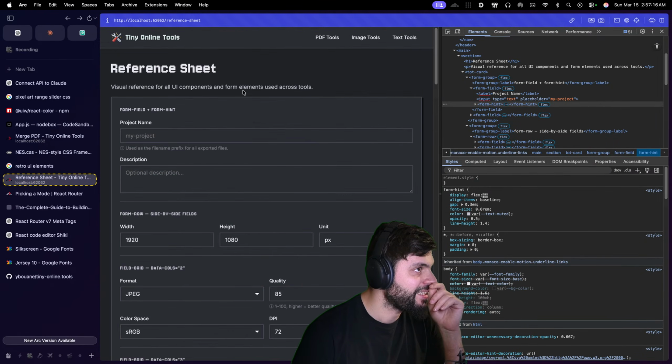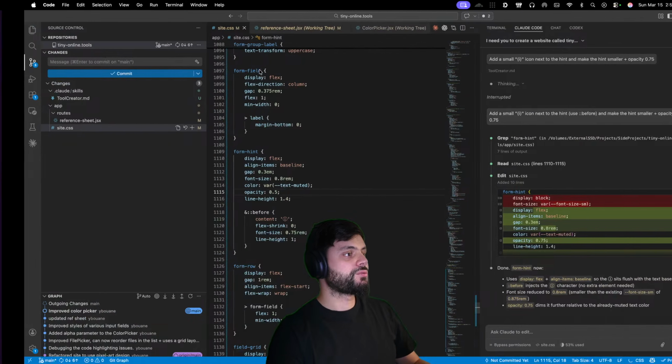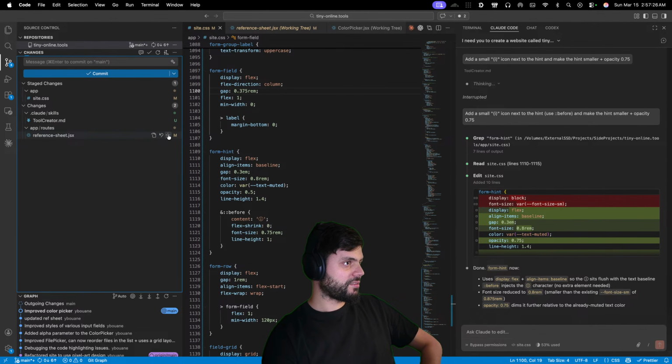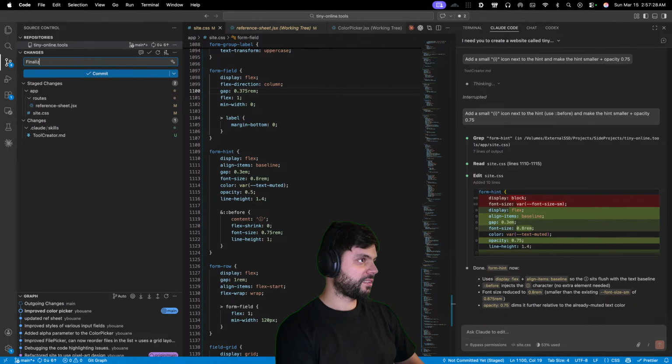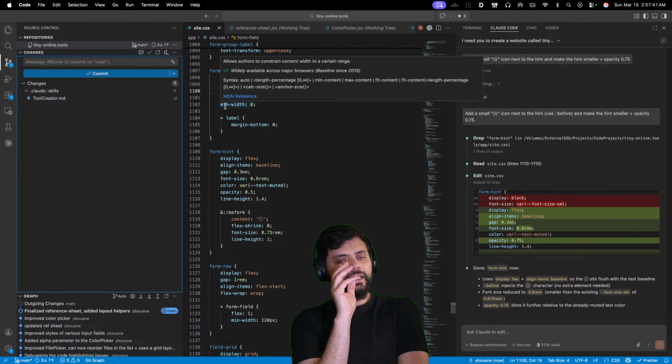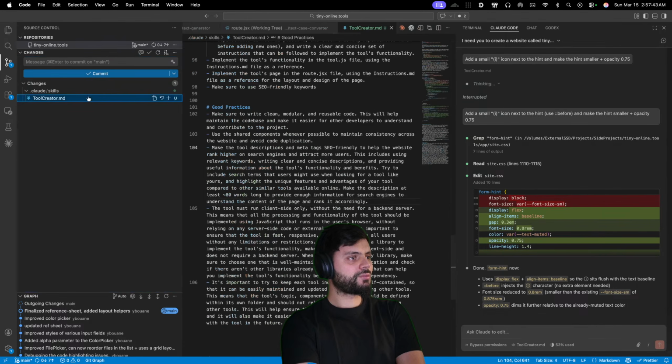Okay, so that's it for today. The next step is to do that thing I talked to you about. So first let's save this. Finalized reference sheet, added layout helpers. Perfect. So the next step is to finalize the tool creator.